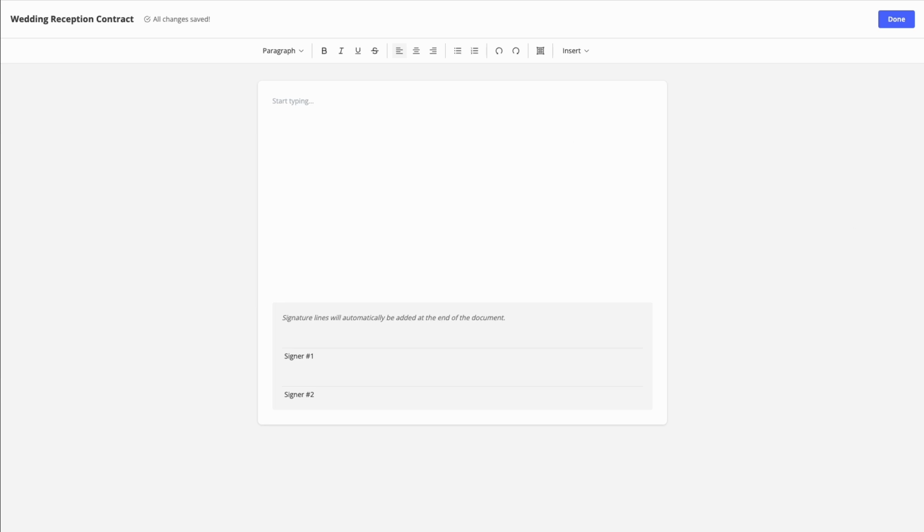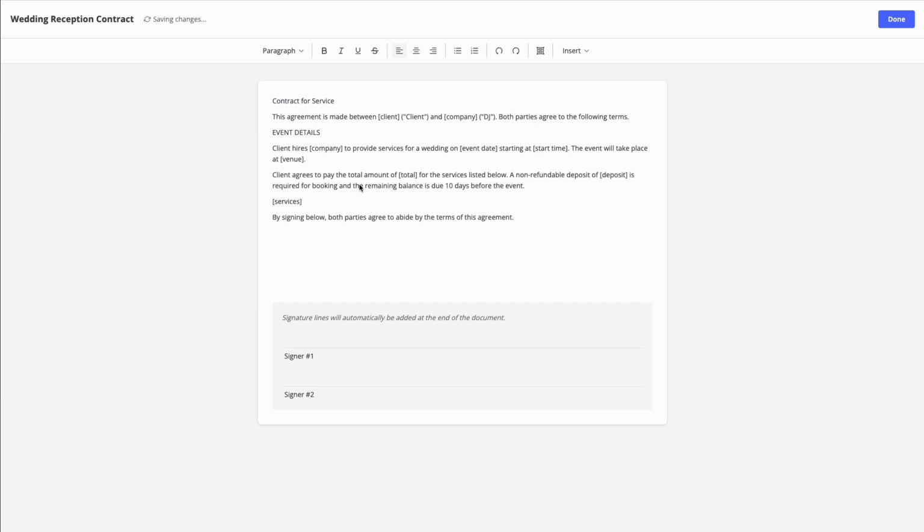The quickest way to set up a contract is if you already have one existing in a Word document or PDF file or anything like that. You can copy and paste it right here into the editor, and the changes will be saved automatically. You're probably going to want to update the formatting of it, so we're going to do that now.